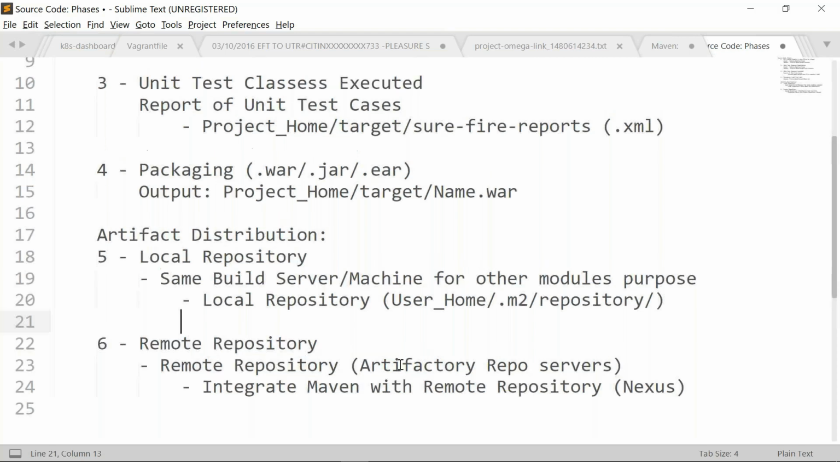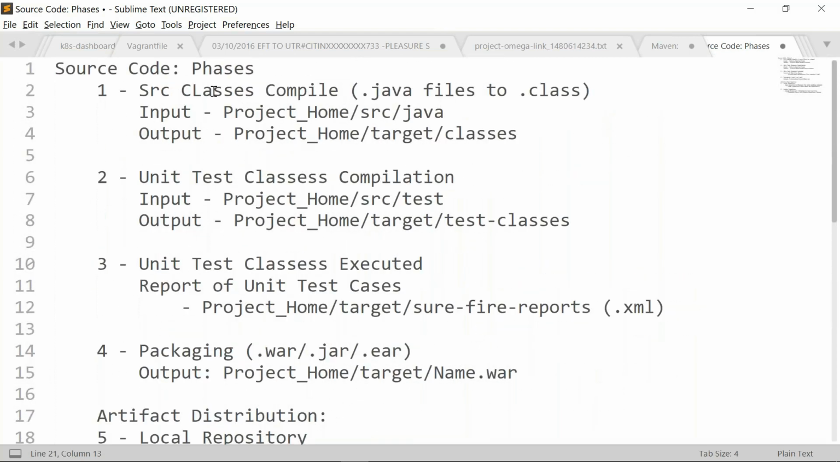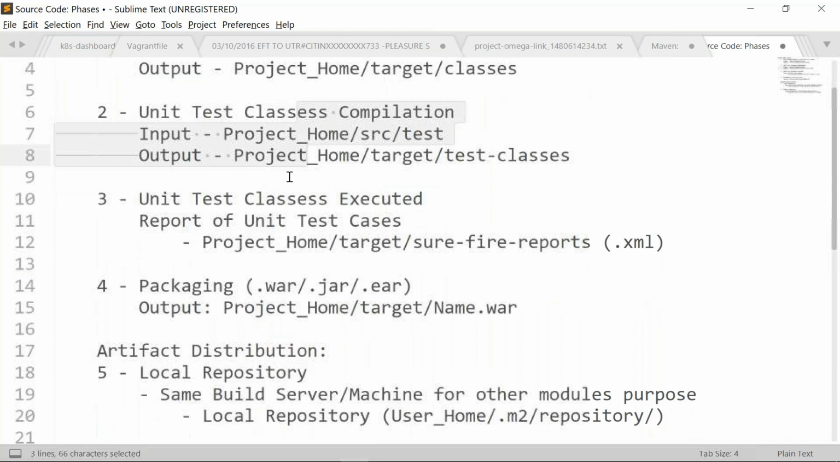If you observe all these phases, once the source classes are available, the source classes have to be compiled. Then the test classes, if you have any in that project, have to be compiled. Then whatever test cases we have, all the test cases are required to be executed. And the executed result report is stored in the target surefire-reports directory. In that directory, all these reports are saved in XML file format.